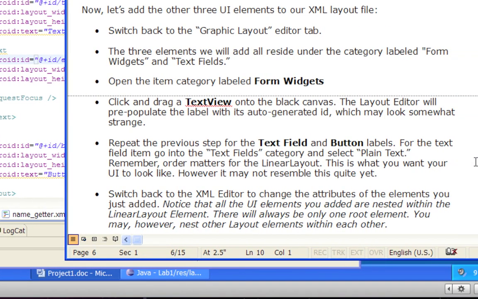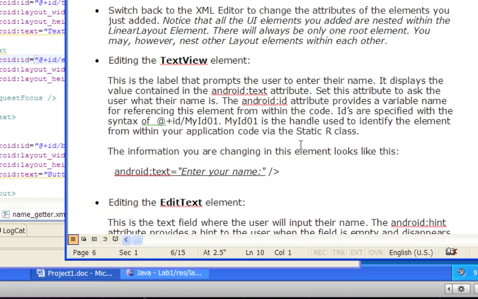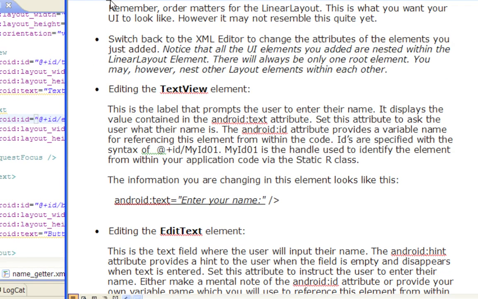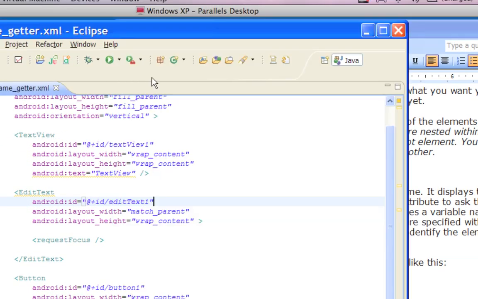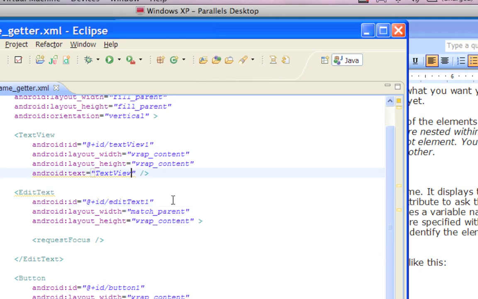So in terms of what we're going to do, we're going to click and drag, we got that. I just want to make sure I put everything on here I'm supposed to. Okay, switch back to the elements, and so change for the text view, that one's going to say enter your name. So up here for text view on the text here, that's just the text that's going to show up on the text view on the screen. I'm going to say enter your name.